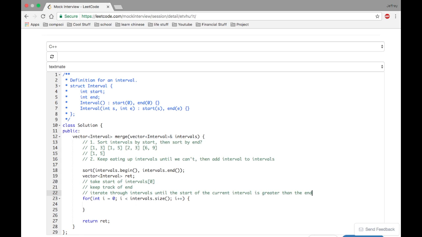And then at the same time, we want to take the start of this new interval and keep track of the end, and then we'll repeat. As you can see, it'll just keep doing that.